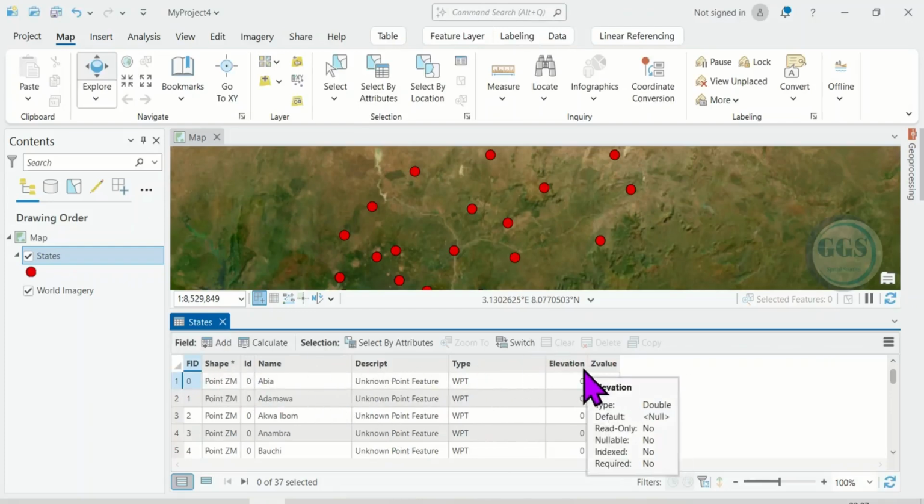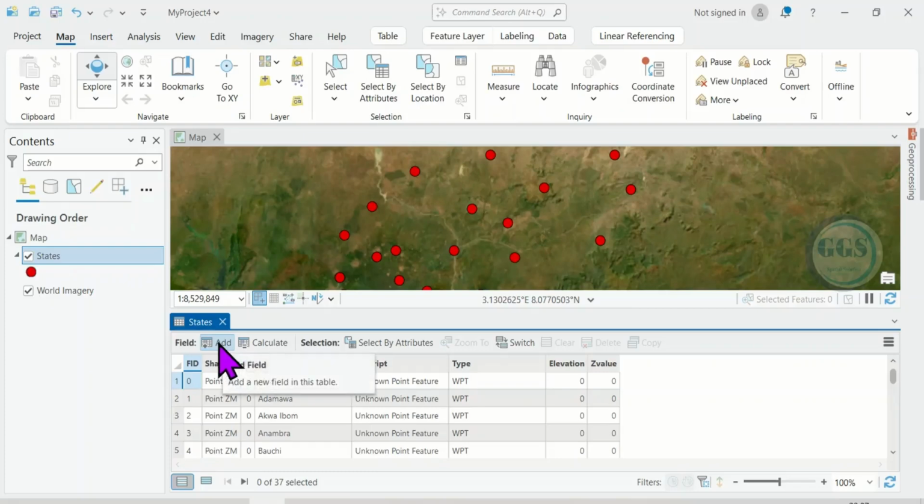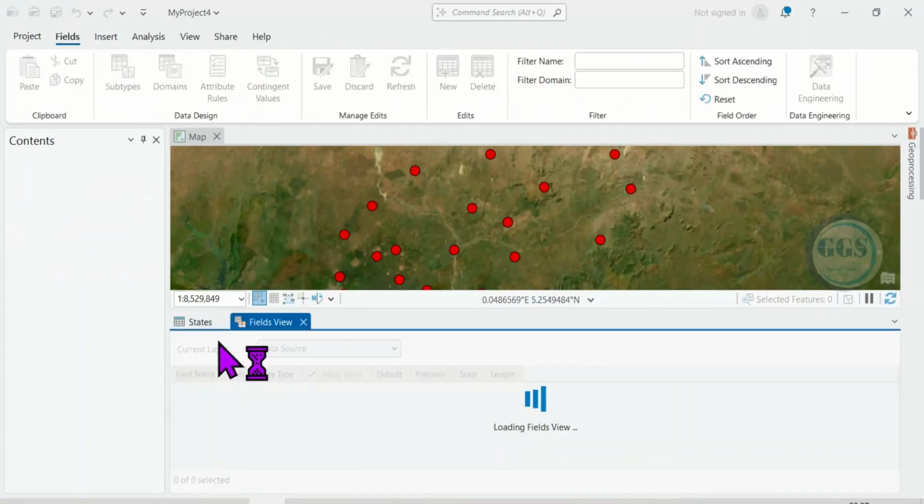Now, for us to calculate the X and Y coordinates of each of these points, from here you can see that we have about 37 points. To calculate the X and Y coordinates of each of these points, we need to create two new fields for X and Y. So to do that, come to this option called Add Field. Click on it.